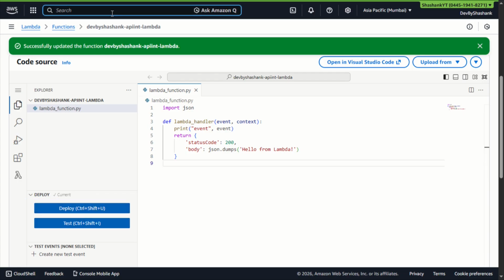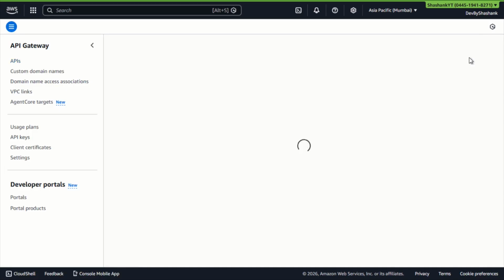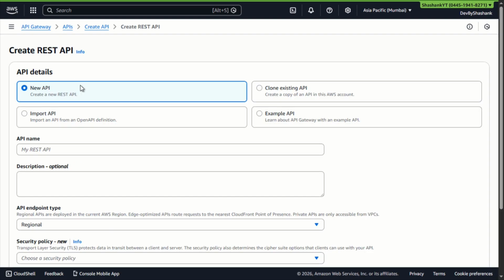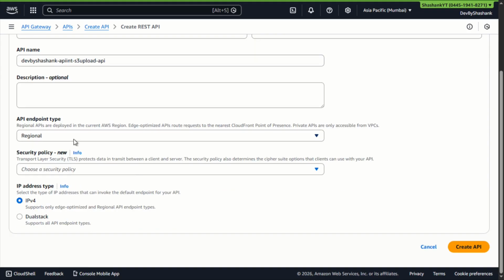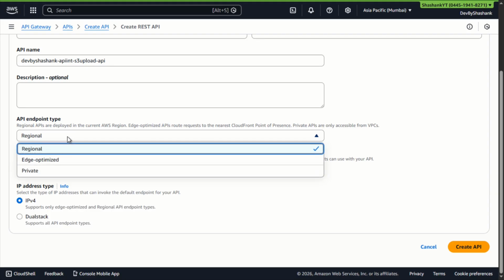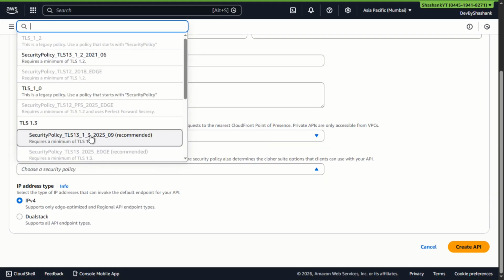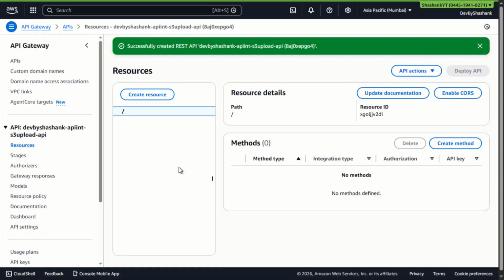Now let's create an API. We'll search for API Gateway. Here let's click on create API. Here we're going to create a REST API. Click on this build button. Here we'll provide the API name, dev by Shashank API integration S3 upload API. In the API endpoint type, we'll select regional. Regional means this is going to be public. In the security policy, we'll select this recommended security policy. Now let's create the API.